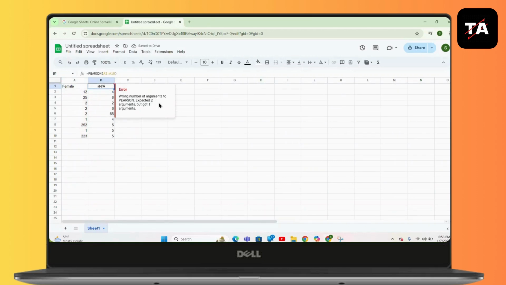Now, if you have made correct data and entries, your Pearson correlation will be calculated. So that's how you do it.